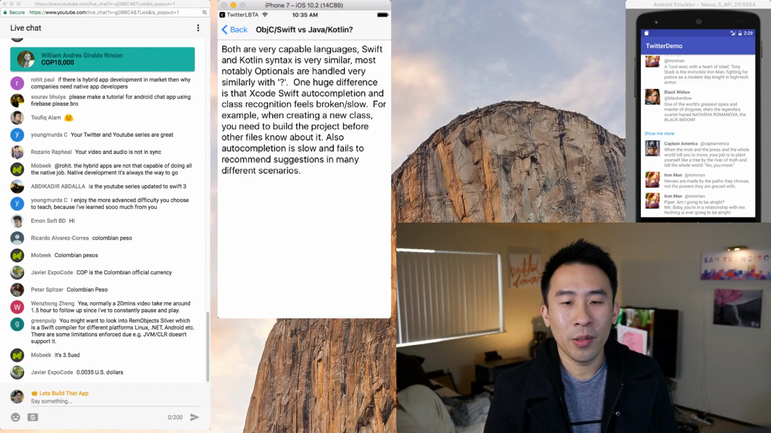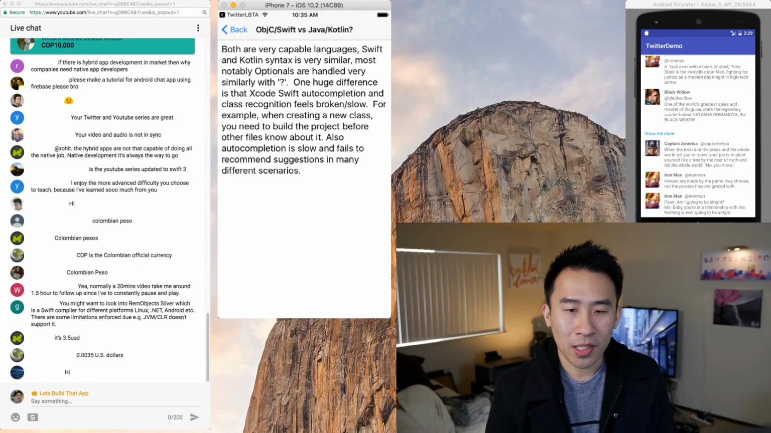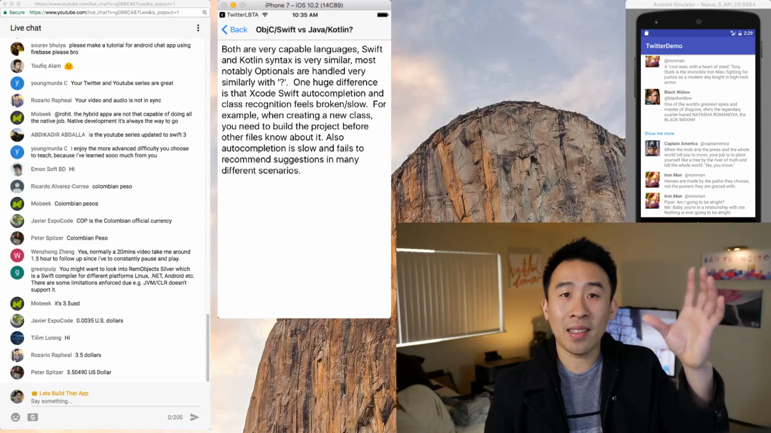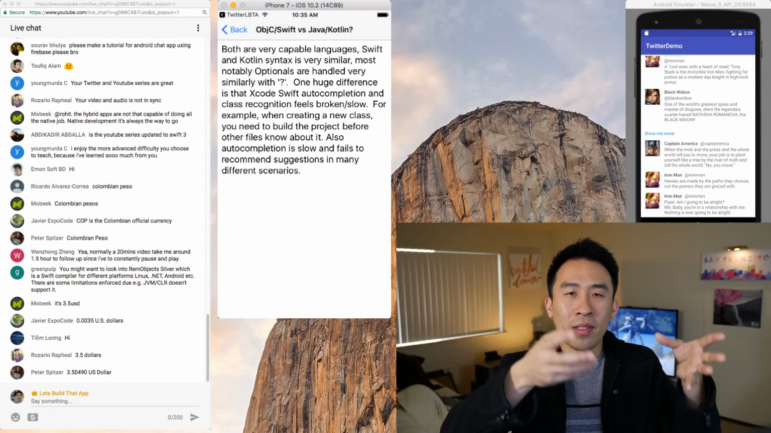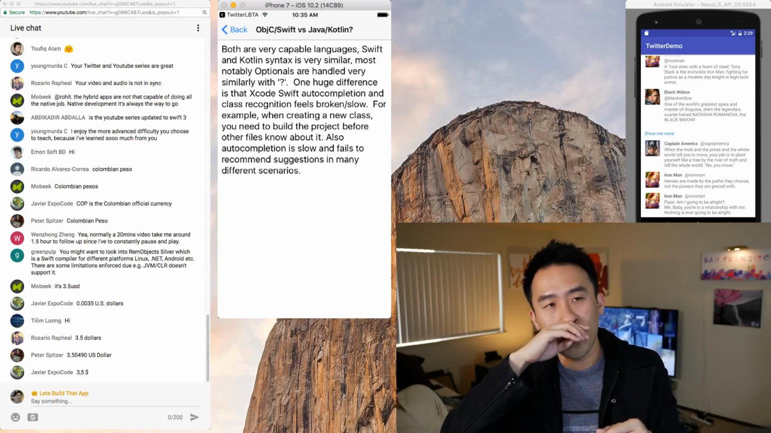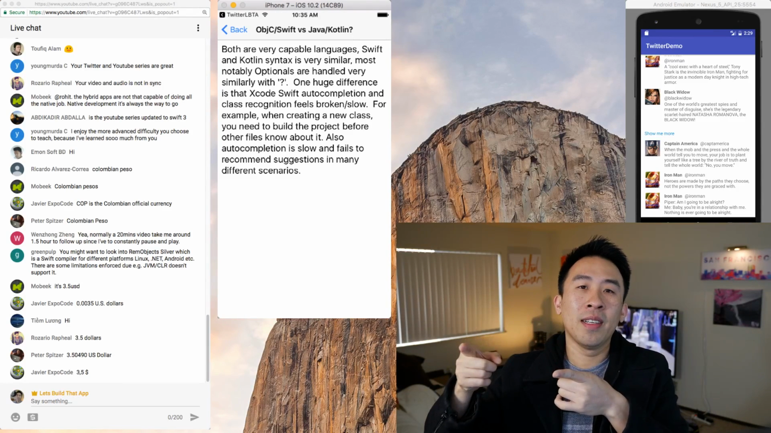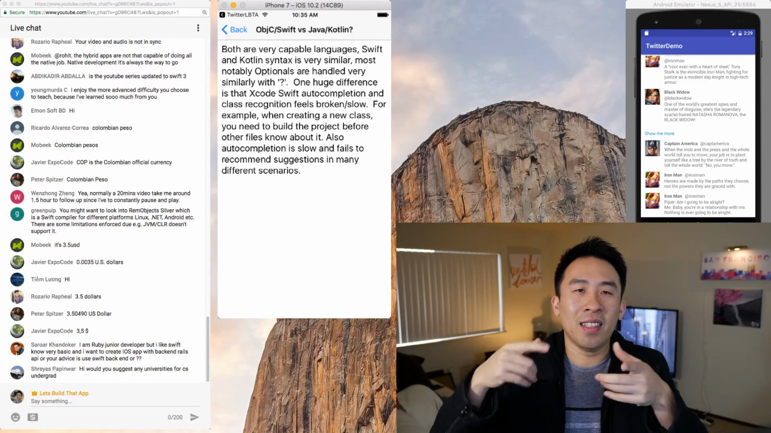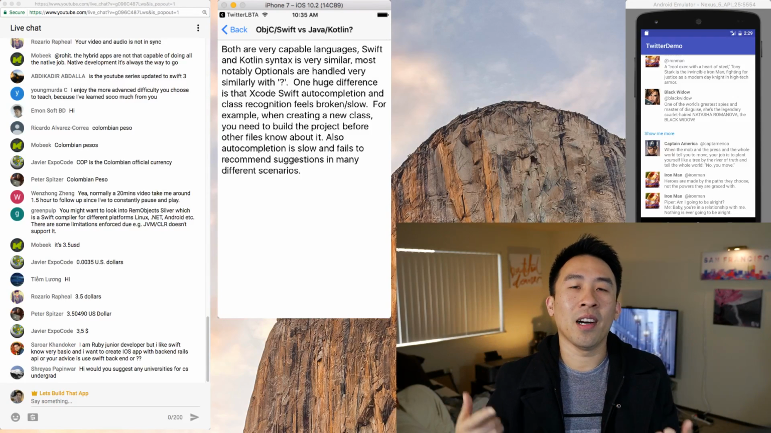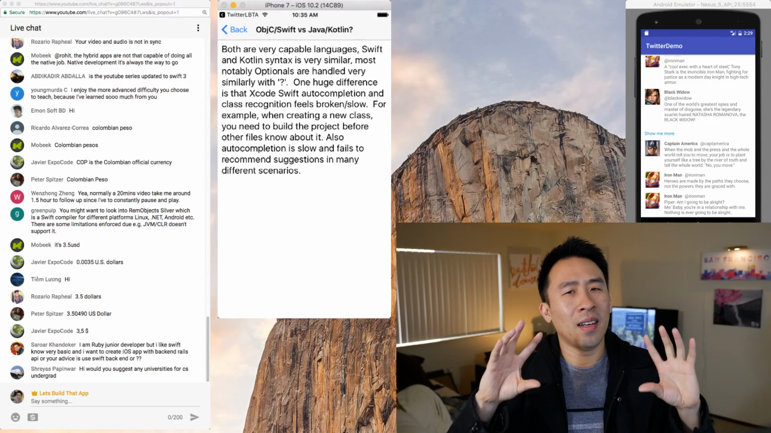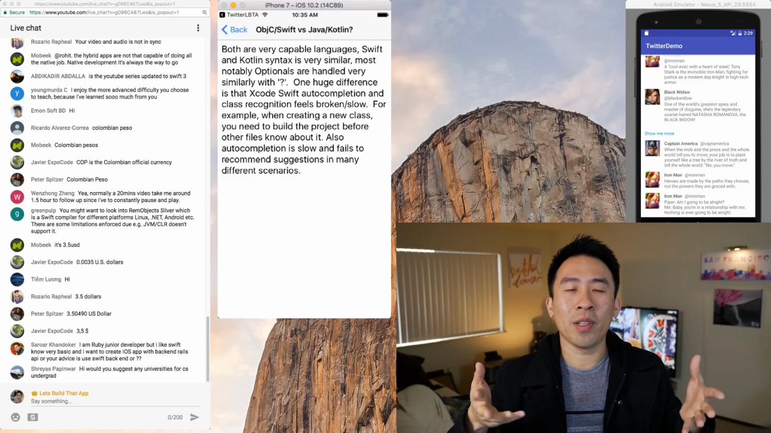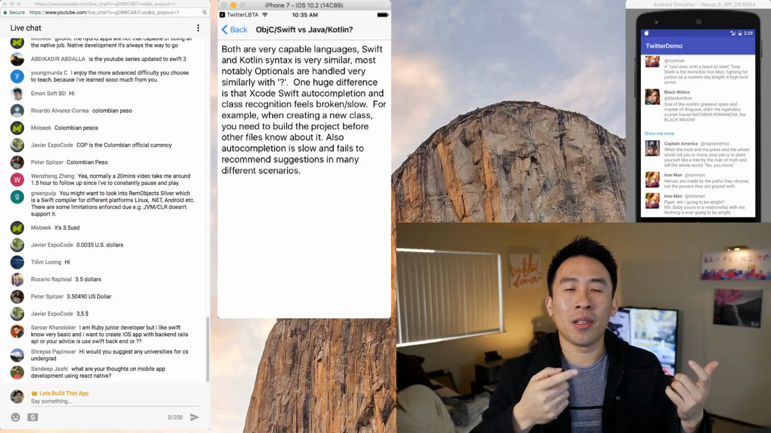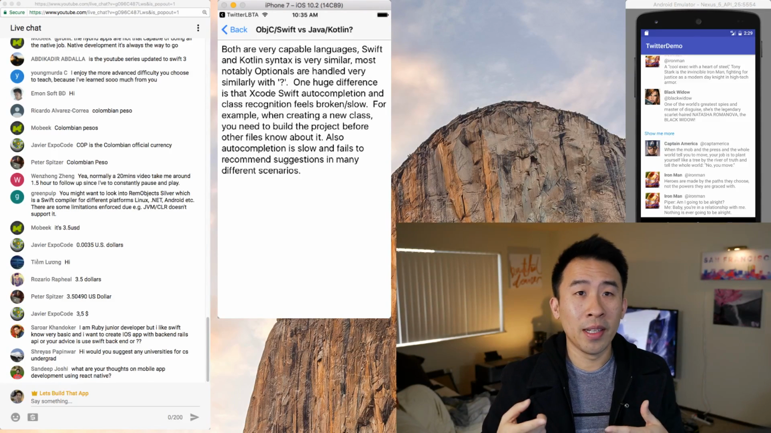Okay, one huge difference is that Xcode Swift auto-completion and class recognition feels broken or slow. For example, when you're creating a new class inside of Swift, you have to build the project before this class is available in another Swift file. You can type out the Swift class and then it's actually there, but it doesn't recognize it in the autocomplete. So a lot of times you feel like the Xcode editor is kind of broken, right? Whenever you try to type out code, the syntax autocompleter just doesn't pick up on your new classes.